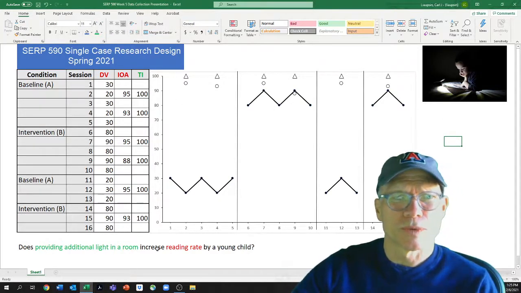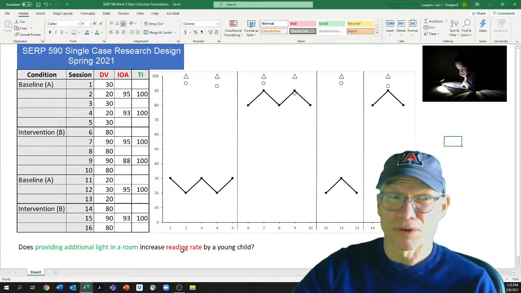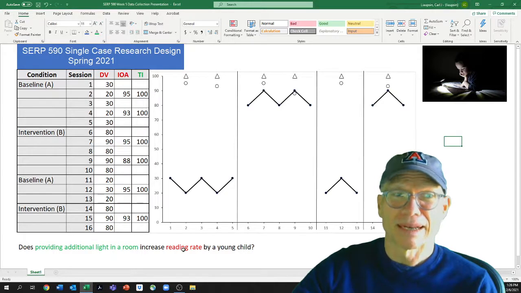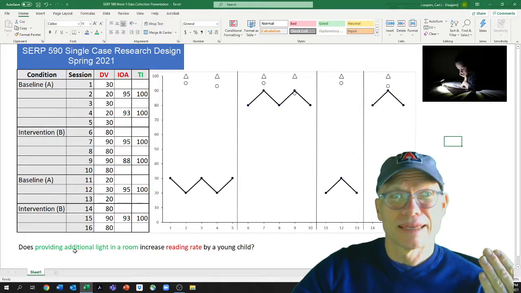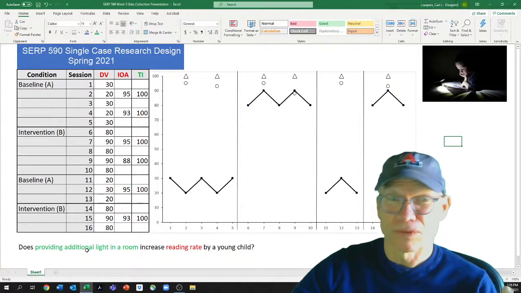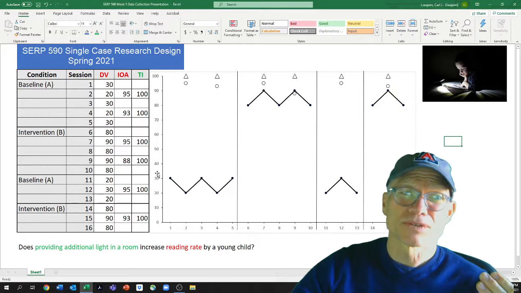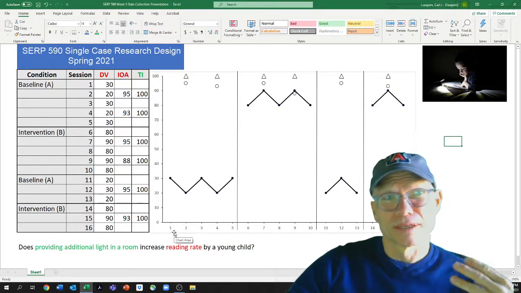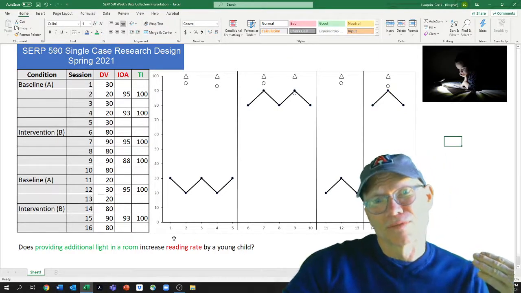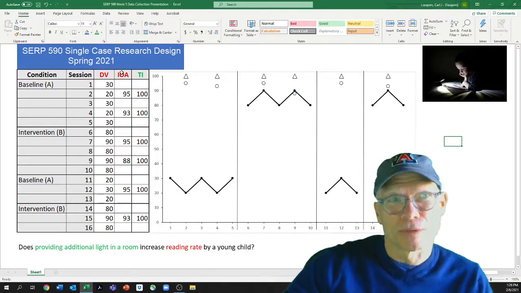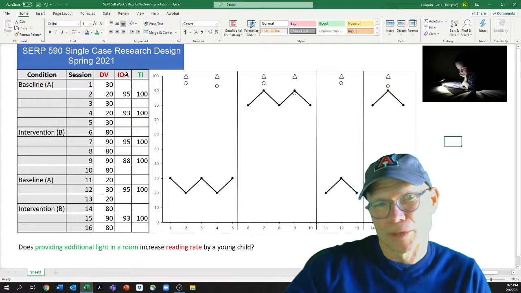your research question has that dependent variable, and we've got to measure that. And it has an independent variable, your intervention, and we've got to measure that. And we also have to measure the reliability of our measurement of the dependent variable, and that is the inter-observer agreement. Okay?